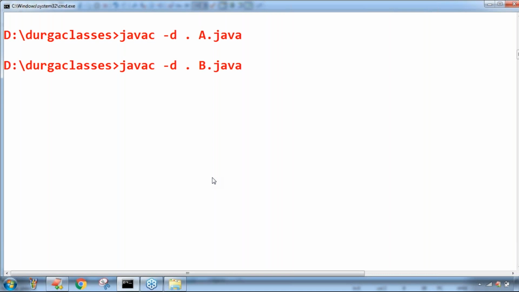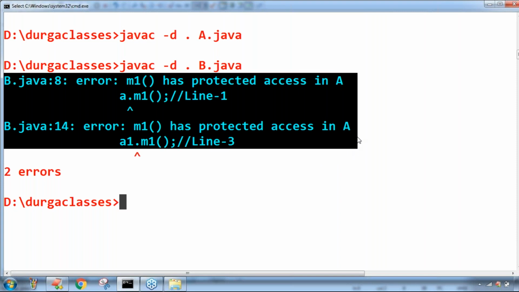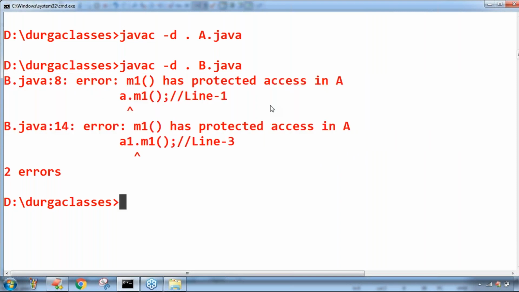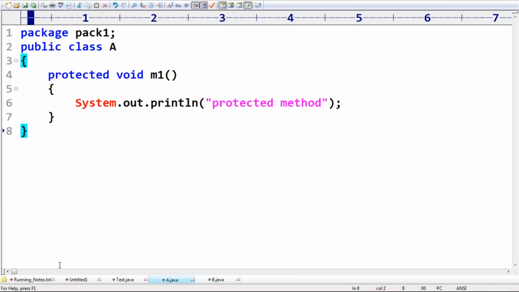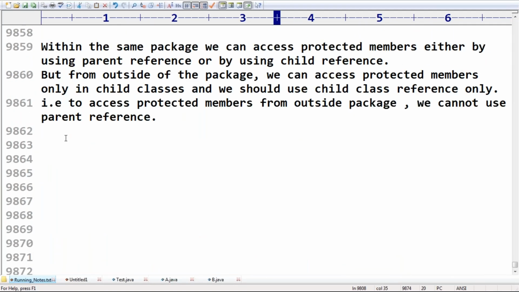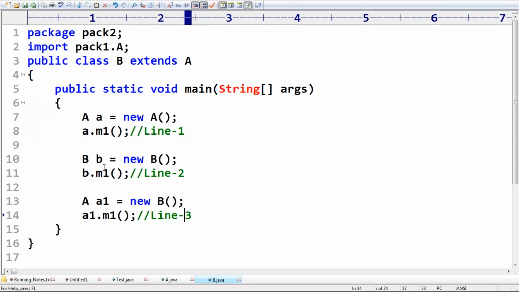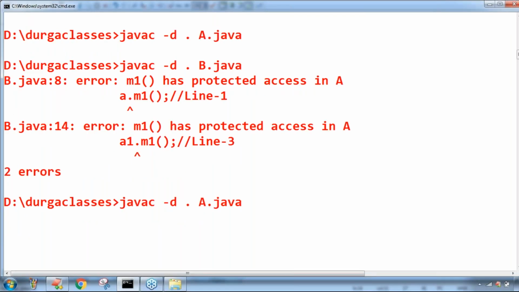Now let me compile B.Java. The compiler is going to give errors at line number 1 and 3. Are you getting it? Which lines are we getting compile time error? Just observe line 1 and line 3. We are getting compile time error. Let me comment line 1 and line 3. Perfectly, it should be acceptable. No doubt at all.